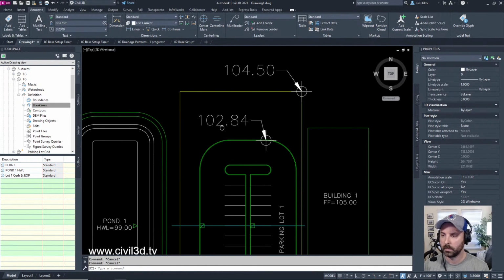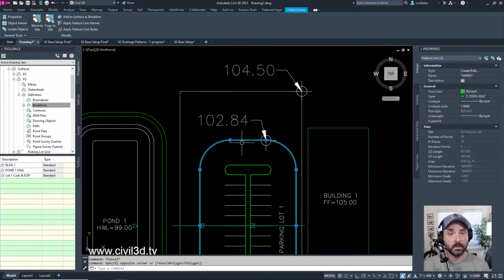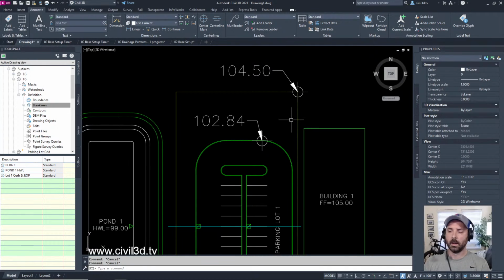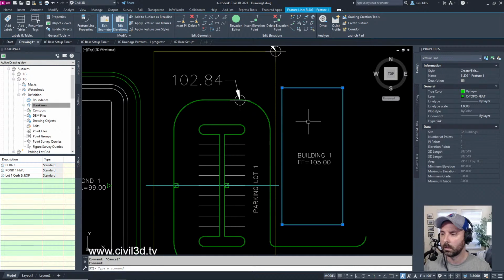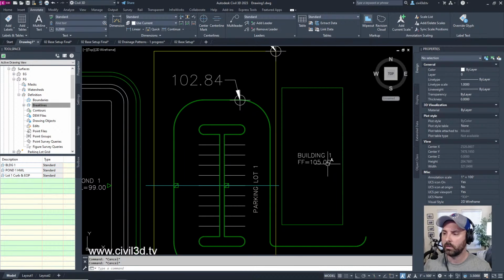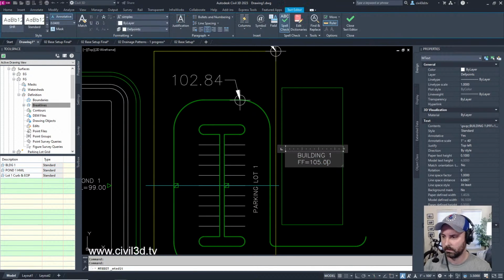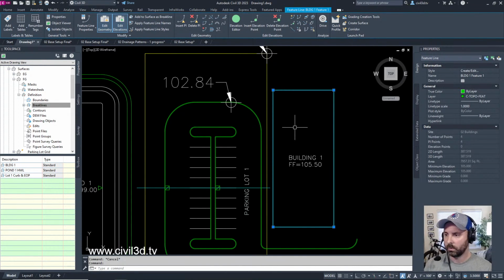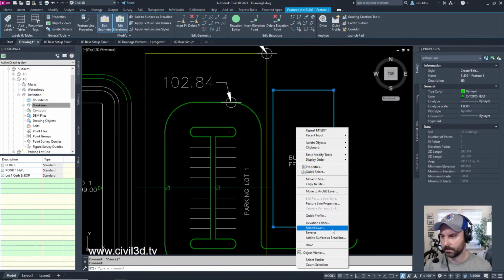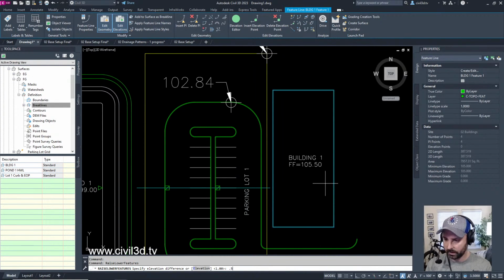If I wanted to, remember how these feature lines are in a different site from our parking lot grid? Well, if the contractor or if the builder says, oh, I want to raise my building up, they want to raise it to 105.5. They're really particular about their finished floor elevations, right? Okay. We need to change this. Right now it's at 105. Right click, raise and lower.